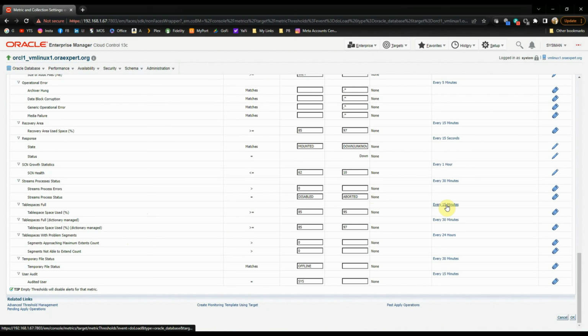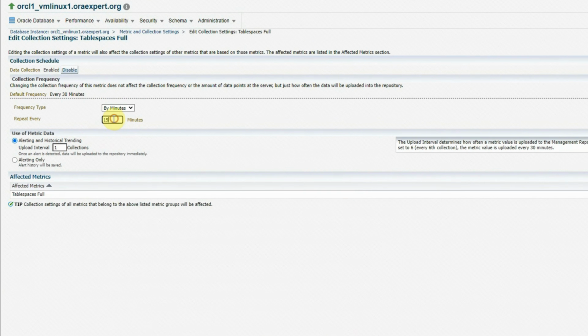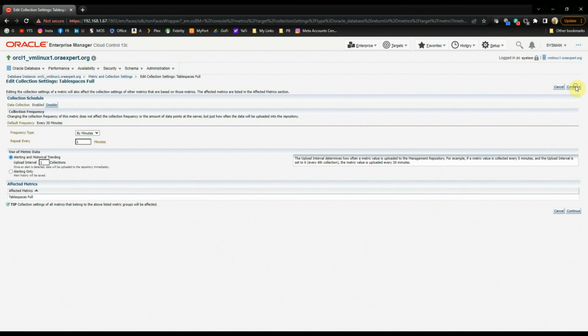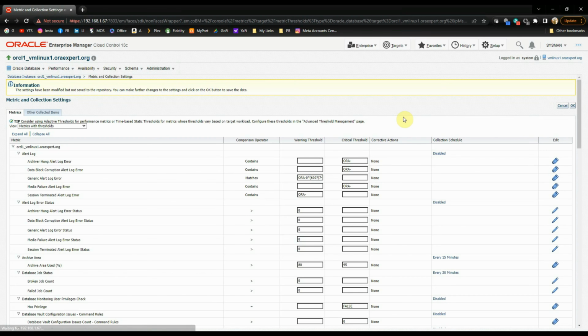So let's reduce it so we get more frequent checks on the tablespace alerts, so we don't have to wait for a long time just to test it. I will put it as 1 minute. Click continue. It will complain that the repeat interval is very low, but we are okay with this for just testing purposes, and click OK again.